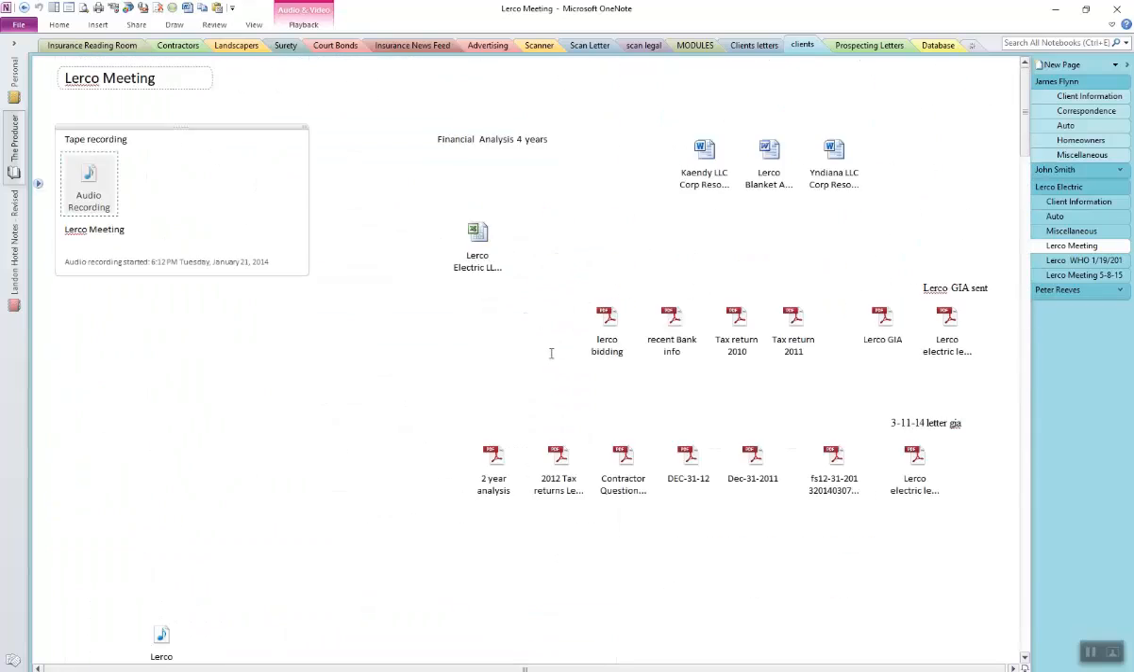So that's the beauty of this platform. It can take anything within a blank page and you can put anything in it, all right? If you wanted to have, let's say, clients and have, let's say, client information, correspondence, auto, homeowners, miscellaneous, it can be designed for you to do that. But my feeling is that most agencies probably have TAM or something where they already have their clients within the system. This is not trying to replace your TAM system.